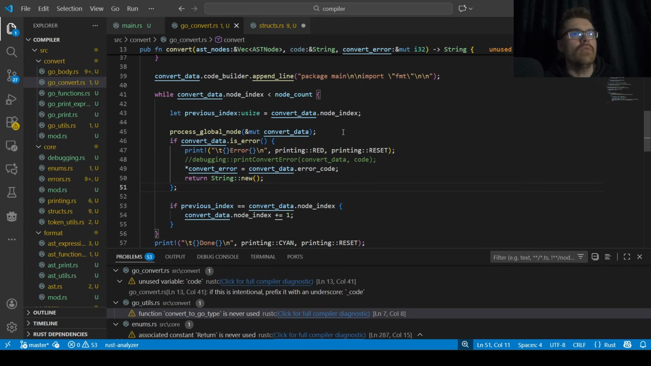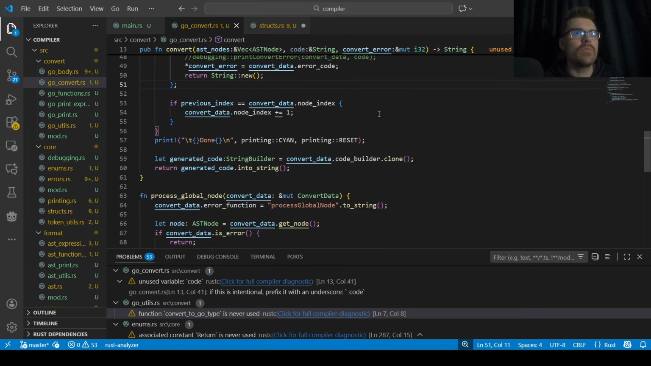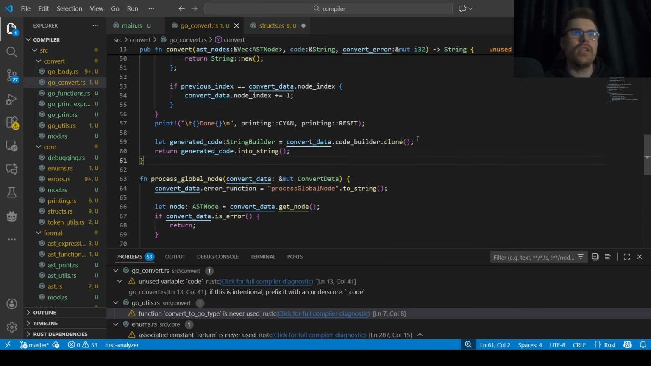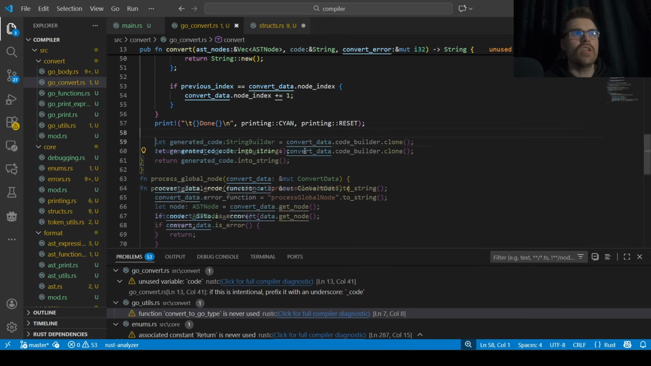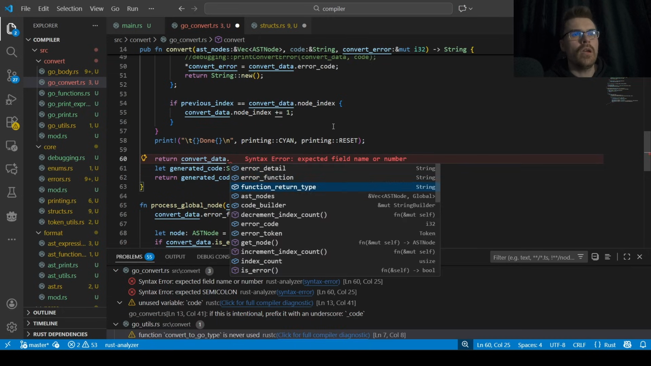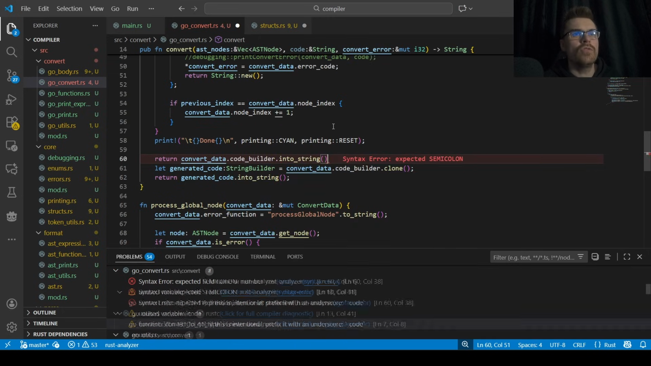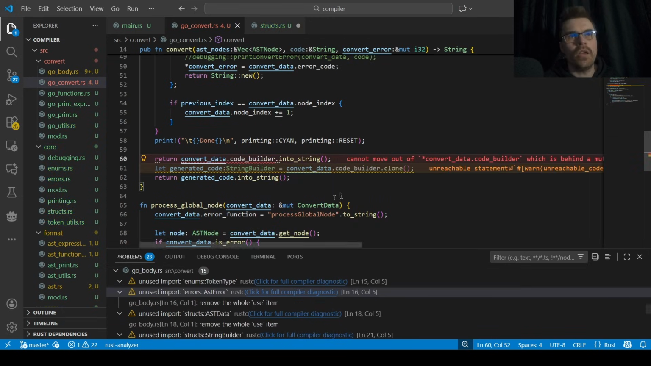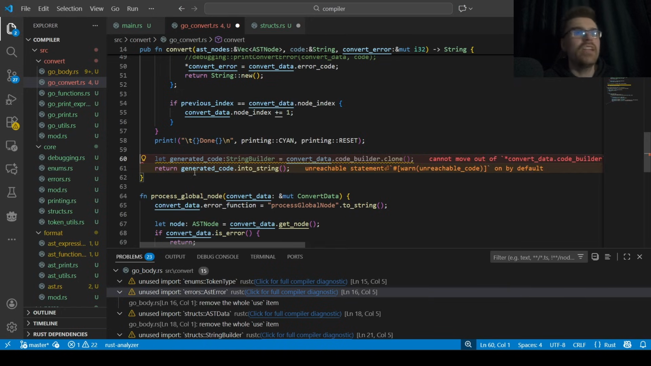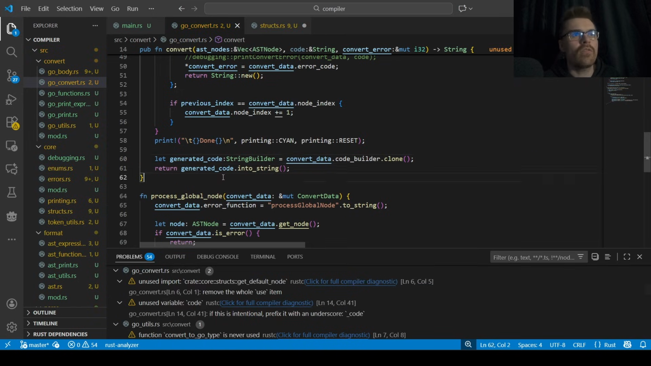Anyway, it's exactly the same as before, and then we clone it, because we have to clone it, and then we return it into string, because the borrow checker was annoyed if I don't do this. If I do this, return generated code, what was it called? Code builder dot into string. It's not going to like it. Just leave me alone. Do this. Get out of my life.